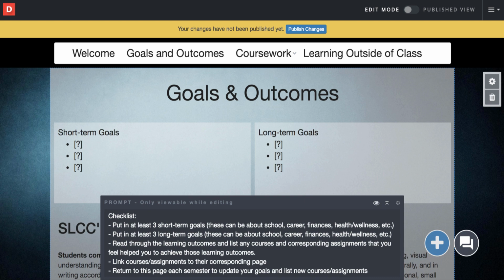This tutorial will show you how to set up your goals and outcomes page, which is the second tab on your main menu. So go ahead and navigate to this page, and we're going to start by working on the first two items in the checklist below. These two items are asking us to put in at least 3 short-term goals and 3 long-term goals, which can be about pretty much anything.